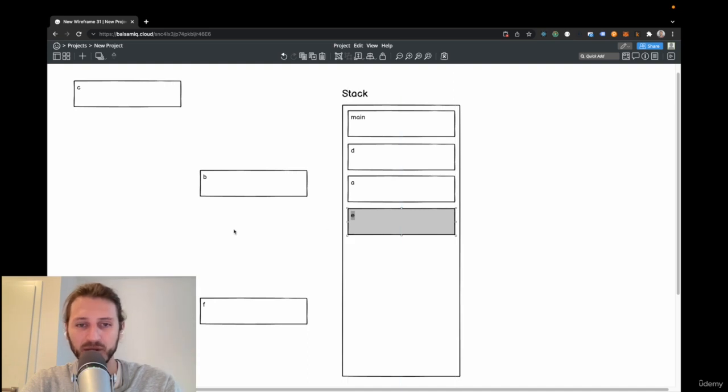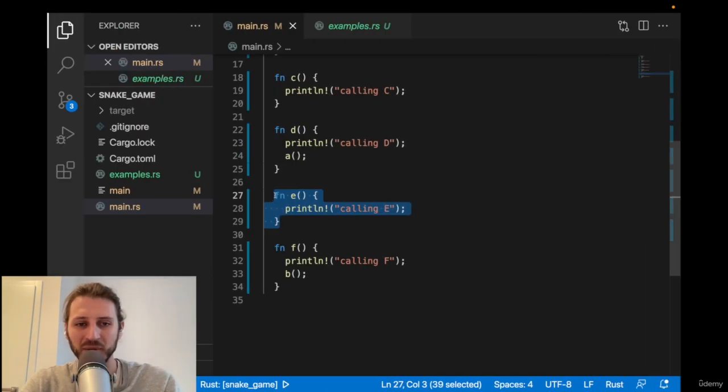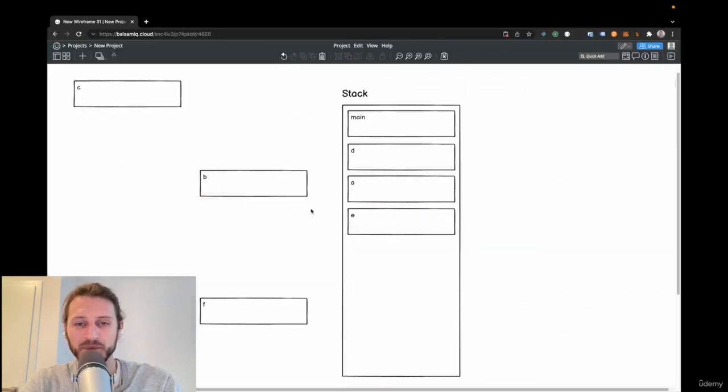Perfect. Okay, so let's take a look now. After E is executed, we have a print line here. There is no other instruction. So this means E is loaded outside of the stack. Okay, so there is nothing else to execute. So E will be loaded back here.